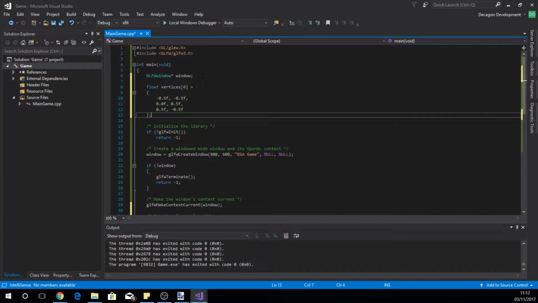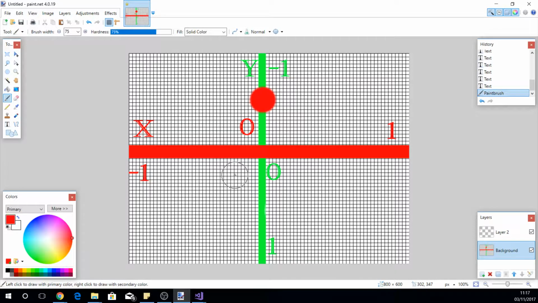So if I say 0.5, I'm talking about around about here. If I say minus 0.5 and minus 0.5, then I am talking about, let's make this a bit bigger, a dot right in the middle there. Now if I'm talking about 0.5, 0.5, I'm talking about a dot here. If I'm talking about minus 0.5, 0.5, I'm talking about a dot here.